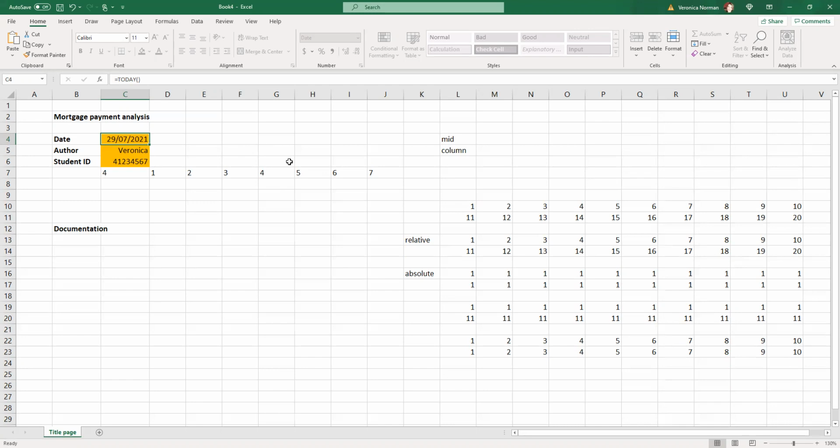All right, guys, so they are the functions I just wanted to show you in this part of the recording. So we've looked at the mid function, the column function, we've looked at relative and absolute referencing, we've looked at protecting the worksheet and also formatting the date.